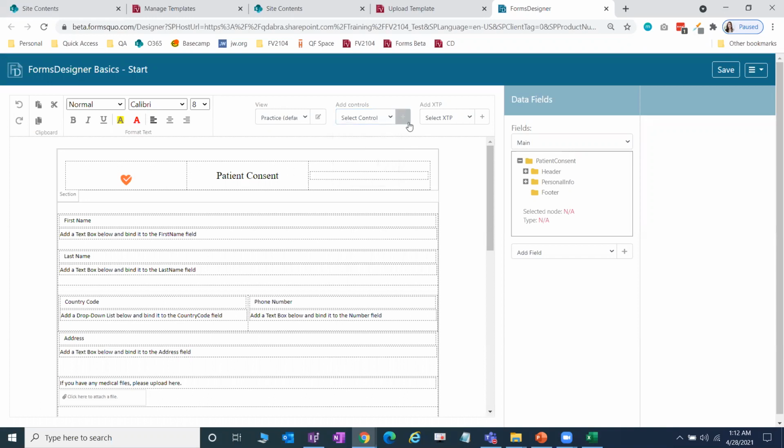I'm going to show you that in a minute. And then add XTP. So right now, the only built-in XTP in Forms Designer is Dynamic Data Connections XTP. So the plan is to add more. So we're hoping to inject some of our XTPs in the next versions.